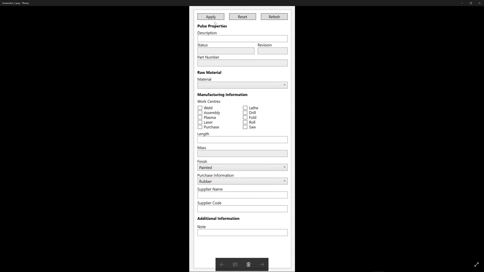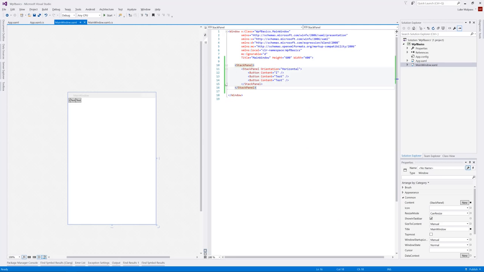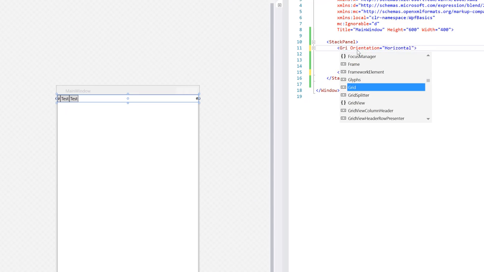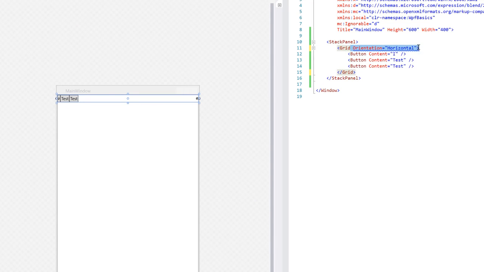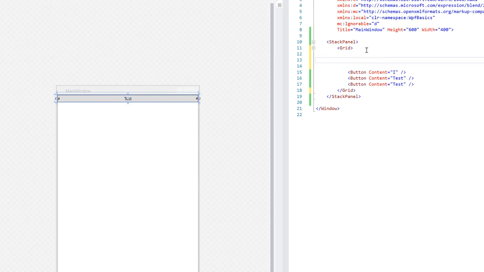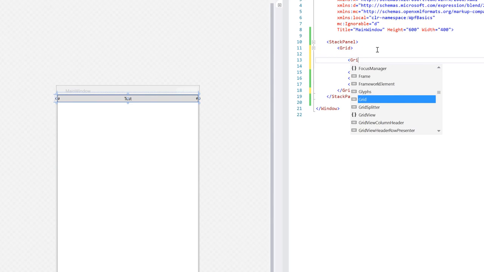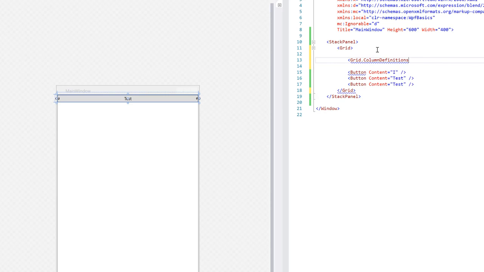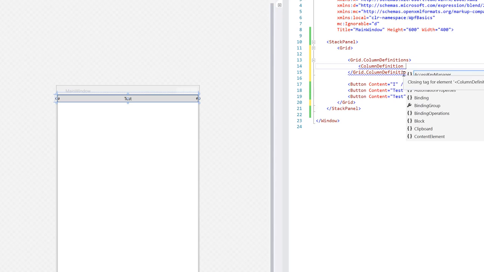So what we want here instead is a grid with 3 equal spaced columns. So let's go ahead and change the stack panel here to a grid. Get rid of orientation. And you can see the grid has now got a single column, so all buttons are stacked on top. So inside the grid, do grid.column definitions. And then inside the column definitions, do column definition.